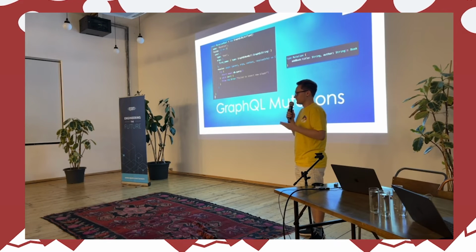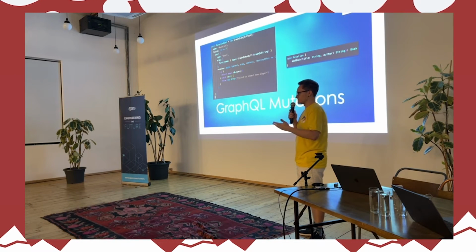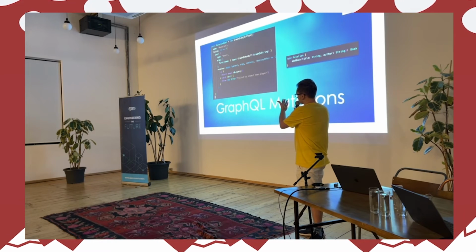So if you want to mutate user, you want to return user, you don't want it to return book. And that's why you have to think about these things.